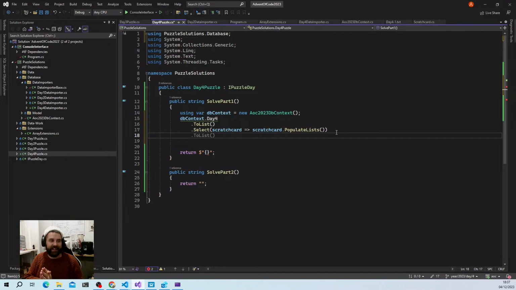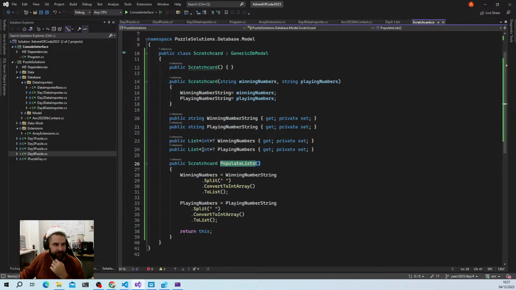We're going to go now to, once we've selected it, we've populated the lists, we then want to go for each scratch card. So each scratch card that we have is going to have some winning numbers and some playing numbers. And we could probably write a method here, actually. In fact, we might not. Do we want to write populate lists? We could populate lists while we do this. Right.